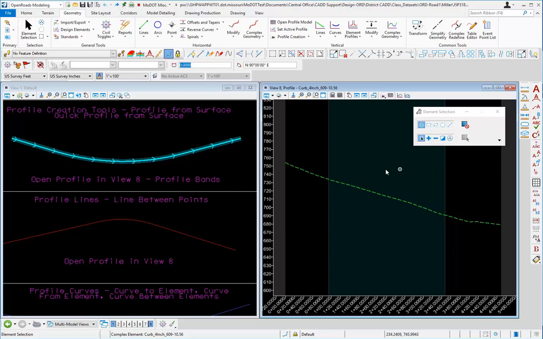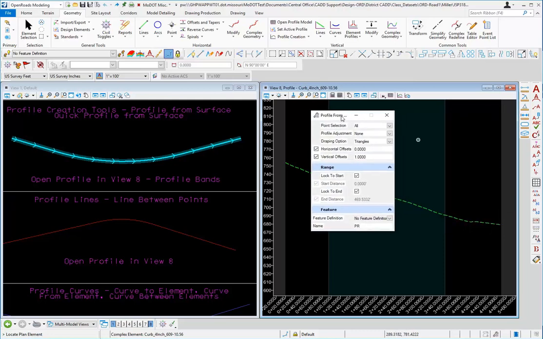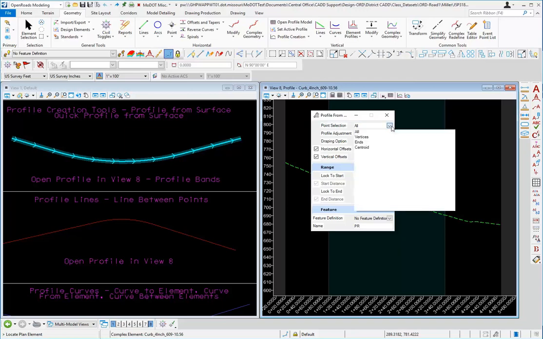I don't know if you've recognized those before, but the tangents, and then there's an arc here in the middle, and then another tangent. That's what that represents for the bands. Okay. So the tools we're going to look at again under Profile Creation, Profile from Surface. When I pick that tool, here's the dialog for it. Our point selection, we're just going to do all points. You could simplify this down if you wanted to, but we're going to do all points.